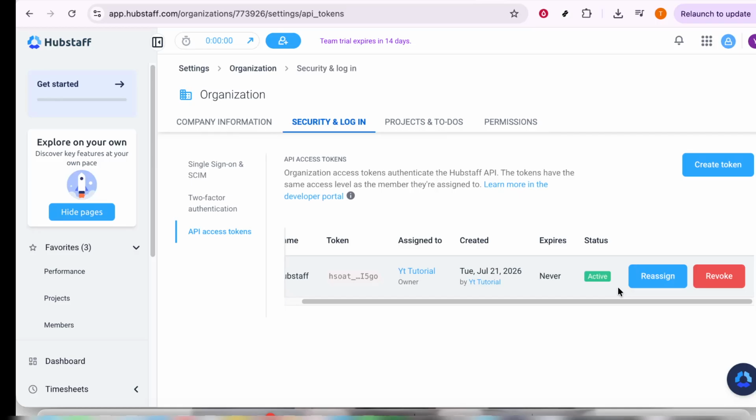Be sure to save this token securely, as it's essentially like a password to your system. It's crucial that you don't share it with unauthorized individuals. And there you have it. You've successfully created an API access token in Hubstaff.